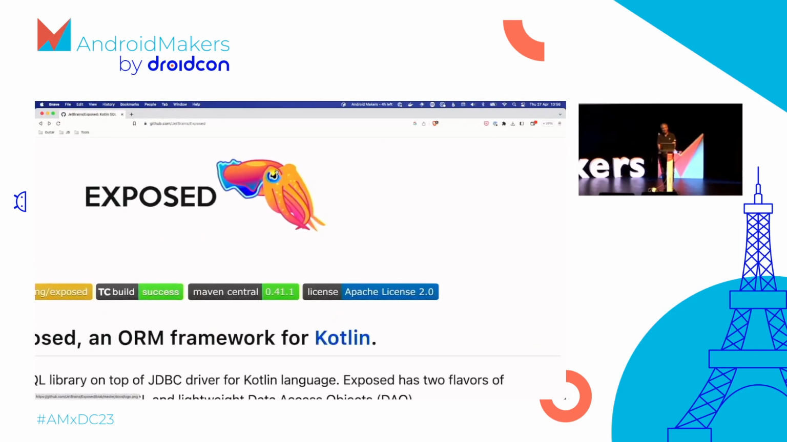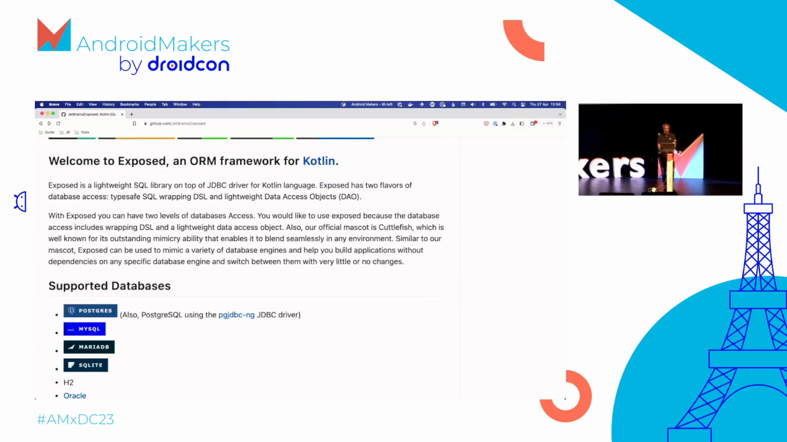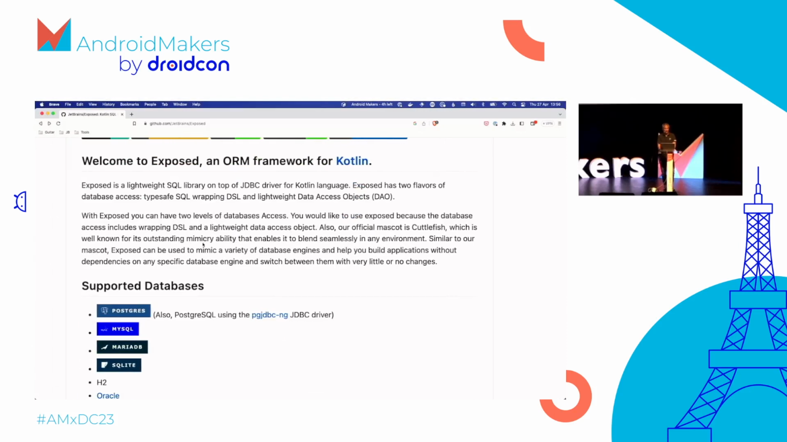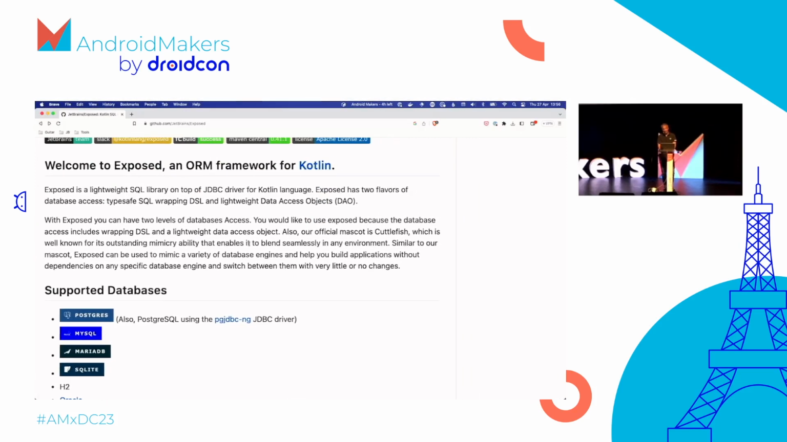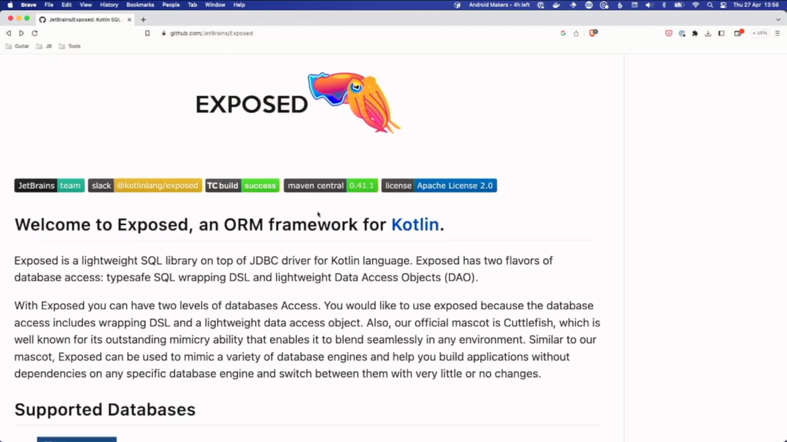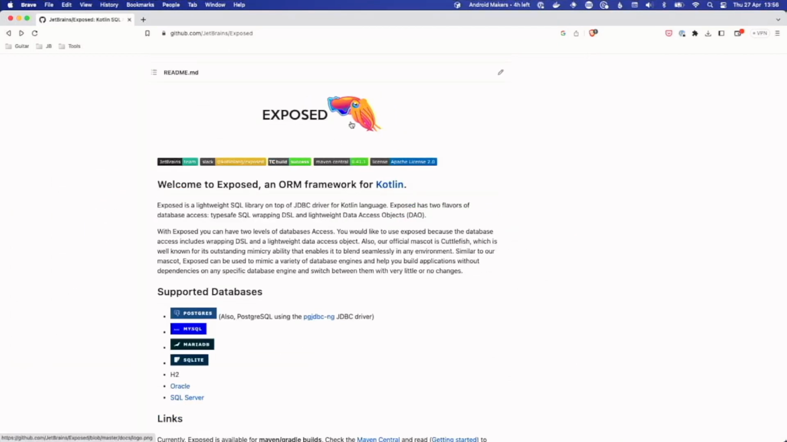Now, the Exposed mascot is a cuttlefish. I have no idea why. There's an explanation in here that the cuttlefish is well known for its outstanding mimicry ability, which enables it to blend seamlessly in any environment. In other words, there's a reason why developers don't do good marketing, because you could say that about anything. But hey, it's a cuttlefish, so there you go.